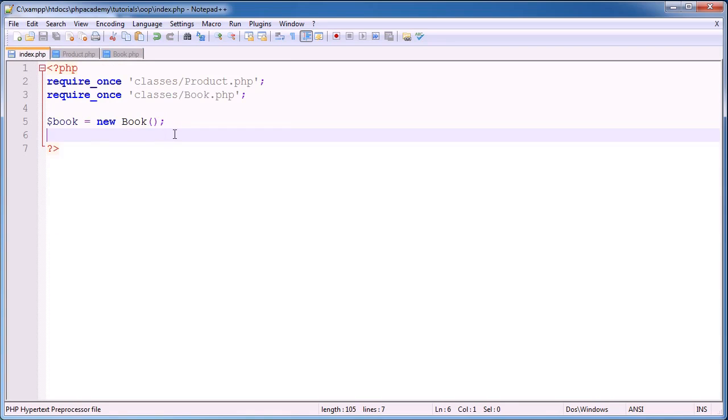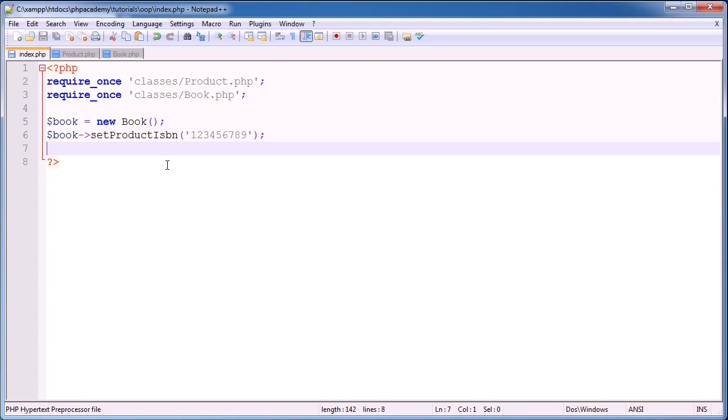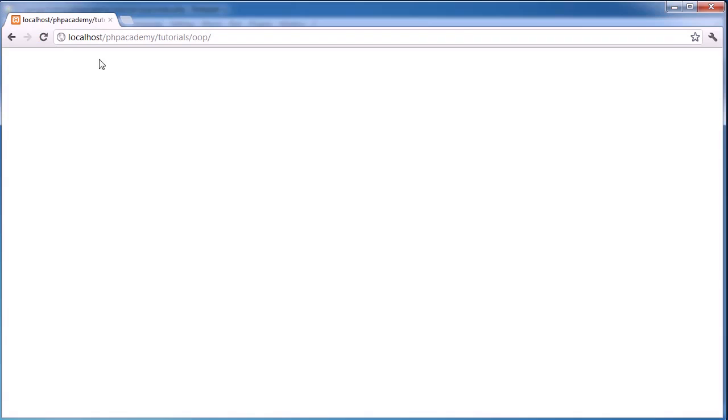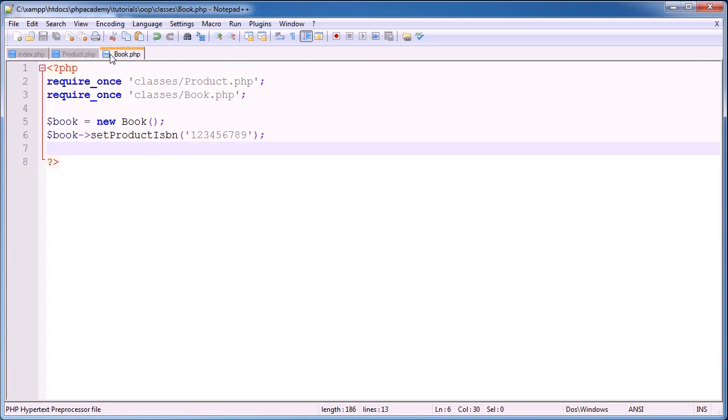So we've instantiated this, and let's go ahead and say book set product ISBN. Now you obviously wouldn't do this because you'd already have the ISBN stored, assuming you would. However, let's just give this a value. I'm just going to give it a few numbers. Now, let's go over to our browser and refresh. We've actually got an error, so let's fix this. We've got a syntax error, expecting T variable book on line 5. Let's check that out.